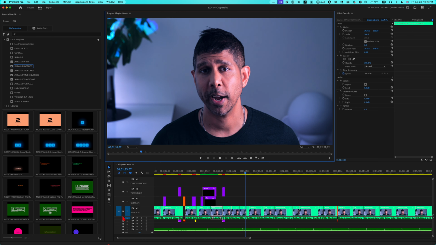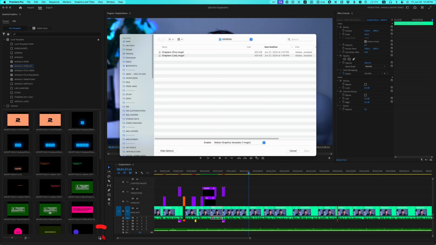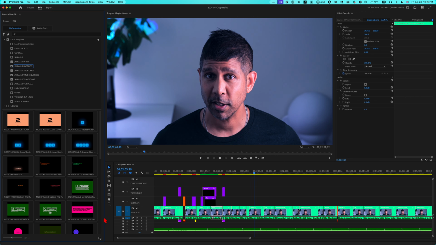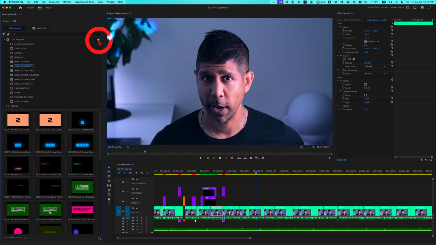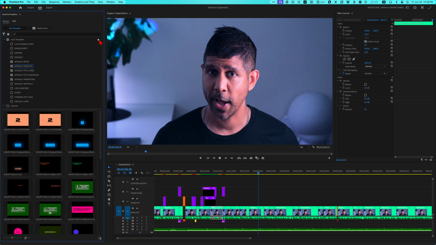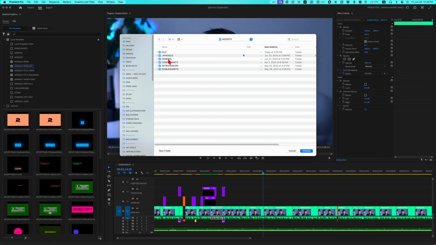You can click this button down here in the bottom right, and it'll bring up a prompt to manually add your new MOGRT file. But instead, what I recommend doing, especially if you're going to be using a lot of different MOGRTs like me, click this plus icon up here at the upper right. This will allow you to add an entire folder so that whenever you add new MOGRTs to any of these folders, they'll automatically show up in your list of templates.